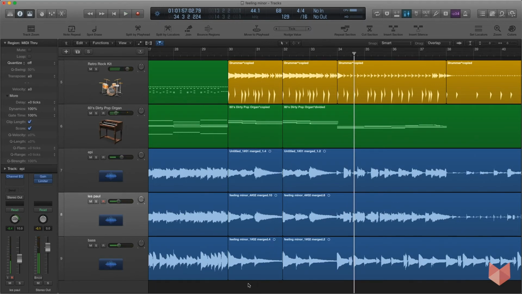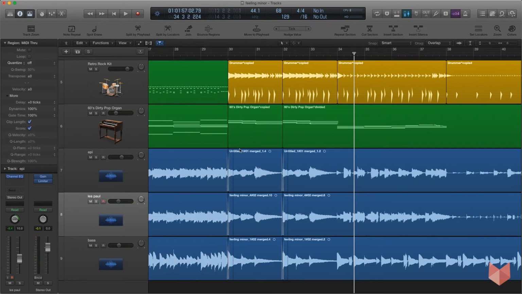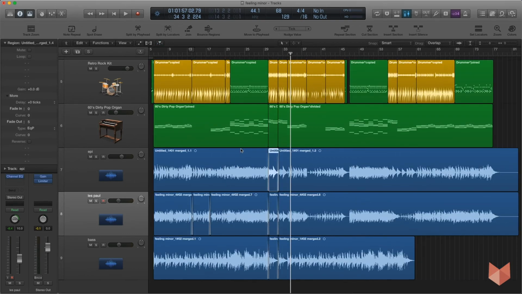Perfect. And as I said before, if you're having little artifacts cropping up in here, highlight those 2 sections, equal power crossfade, 5, and then you can just drag them slightly to overlap. Okay, that's some good use of the Marquee tool.